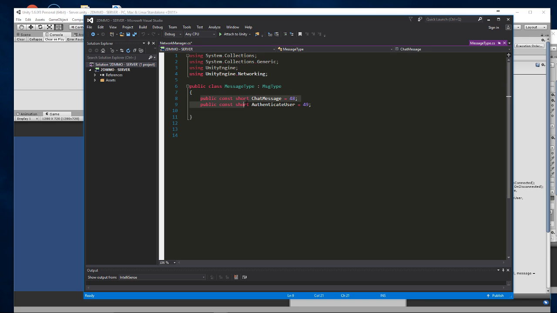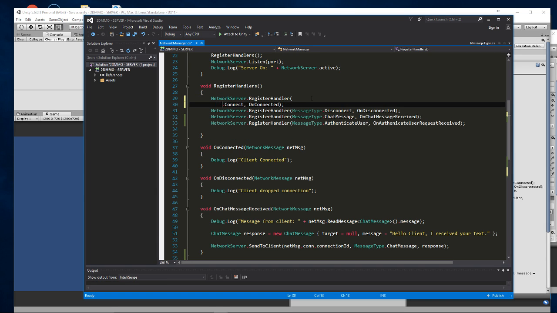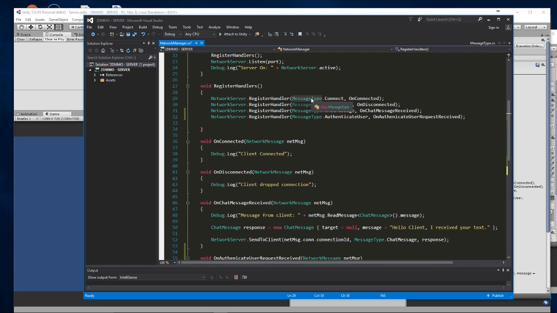Basically, what I've gone ahead and done is created a message type class, which inherits from the Unity message type, and I've added my own custom short values that are going to be message IDs. And what that allows me to do is use message type dot, and I get all of Unity's access points as well as my own custom ones. So I don't have to have two unique ones. I combined it into one by just inheriting from the base messaging.